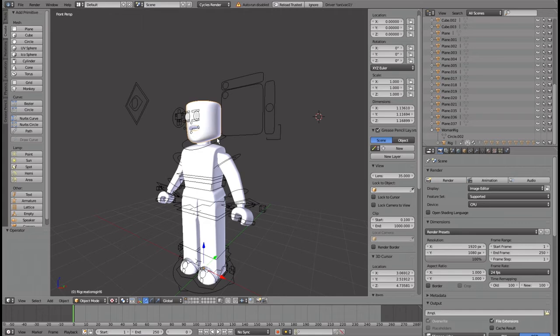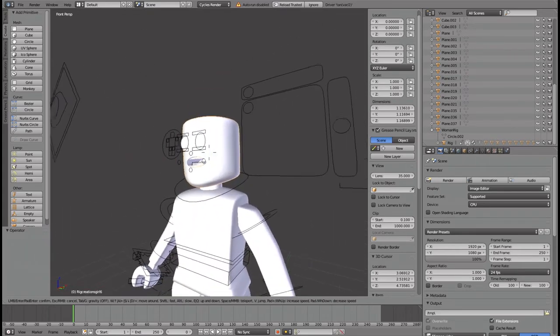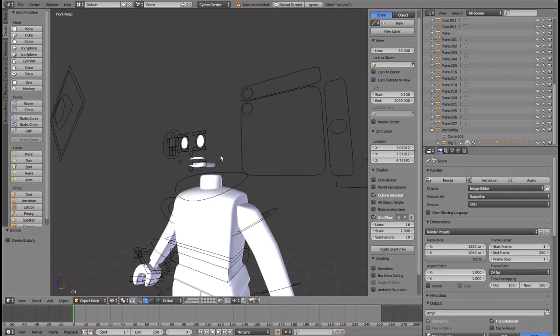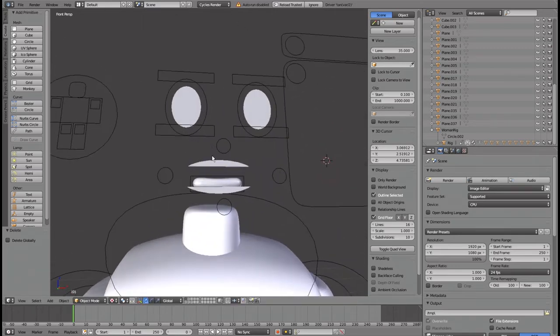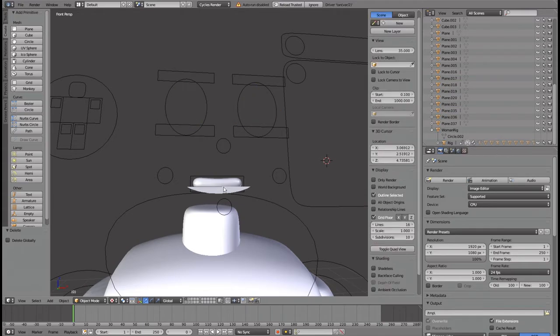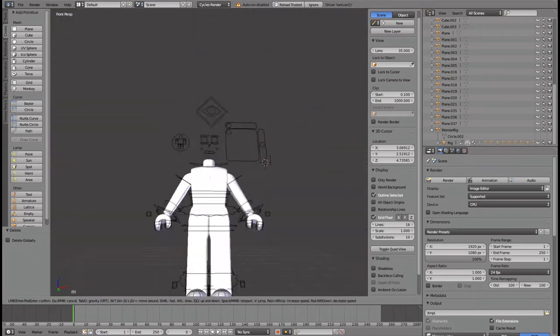So the first thing we're going to be doing is deleting the head. So to do that, you just right click on one of the head parts, click X, then delete. So make sure to delete all of these little parts. X, delete, X, delete, X, delete, X, delete, X, delete. So then you should have a headless woman rig.